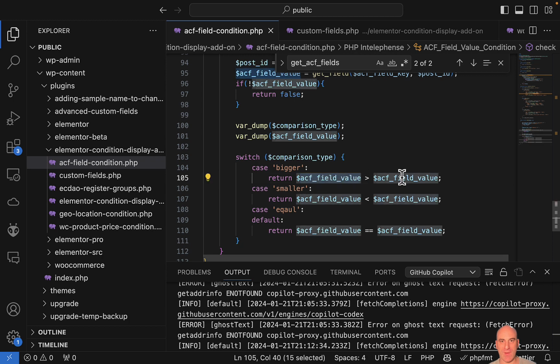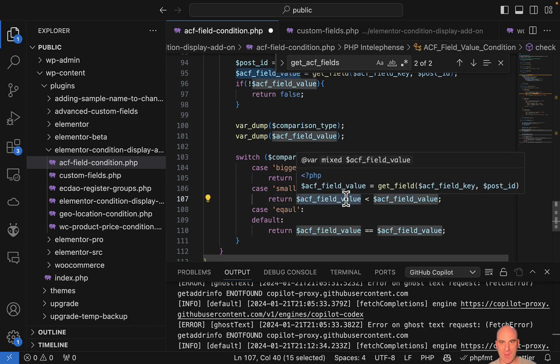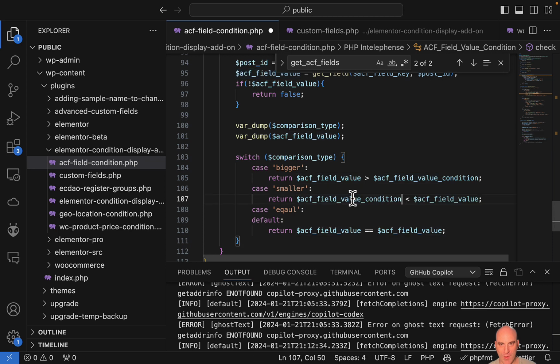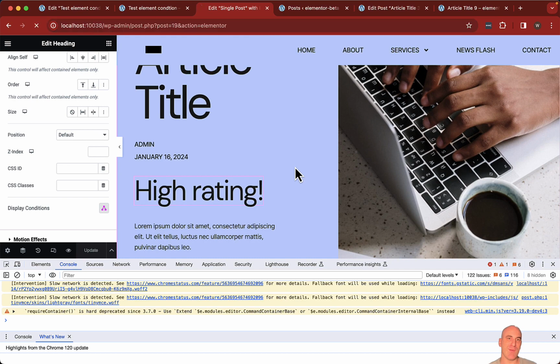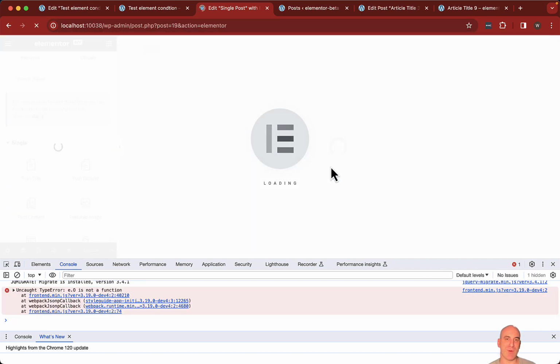So if the field value is bigger than the condition, this, if the value is smaller than the condition, no, opposite. If the value is smaller than the condition, and here if it's equal to the condition, and I believe now our code will work.